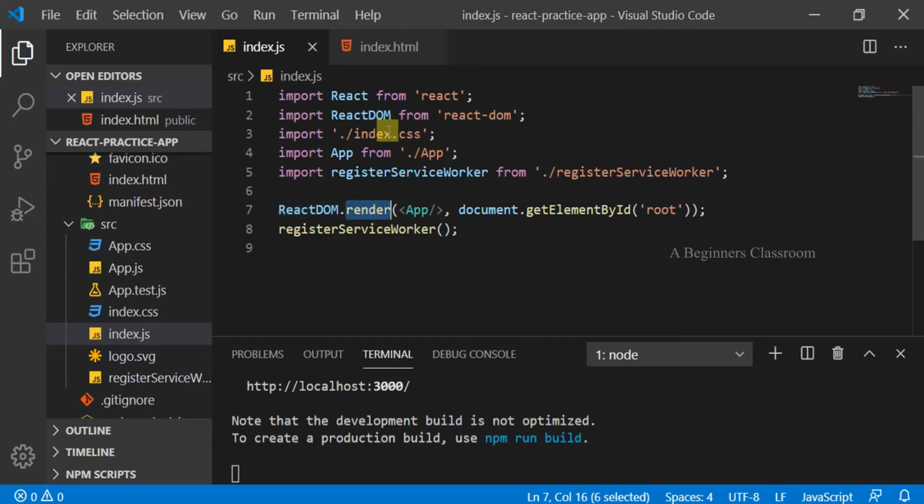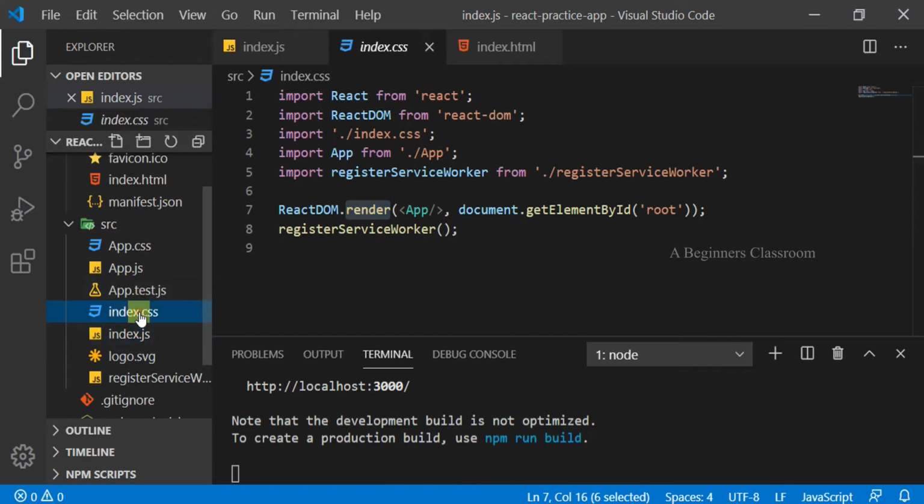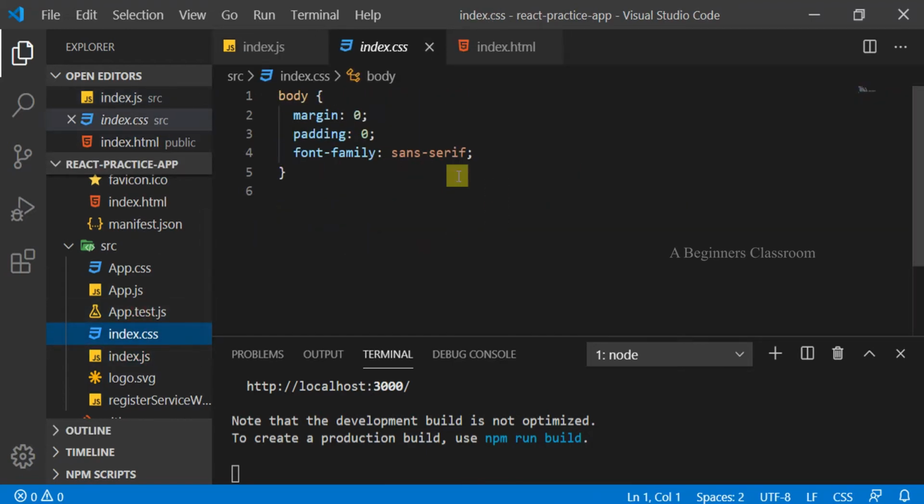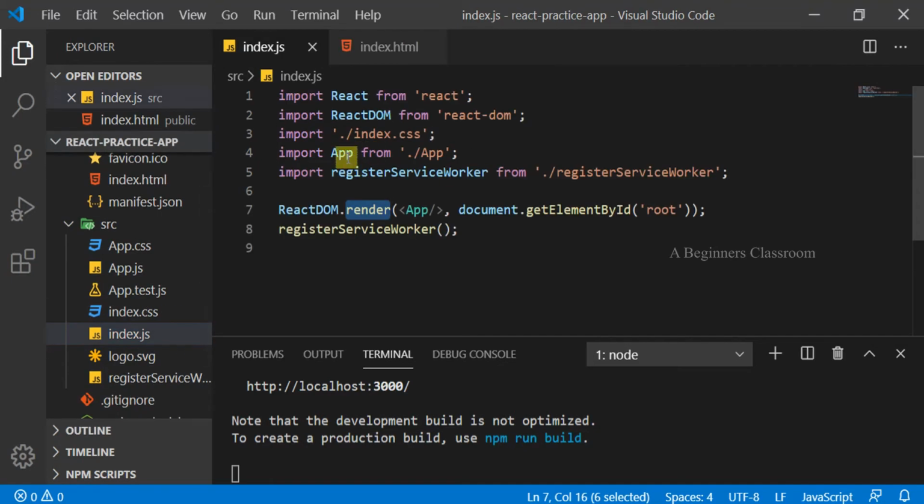And in this index.css file, you can find all the stylings that are related to this application. Usually we will have global styling of this application. Next we are importing the App component here and we are using its content in the render method.